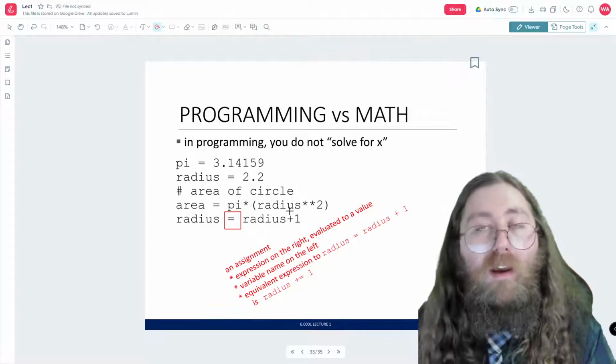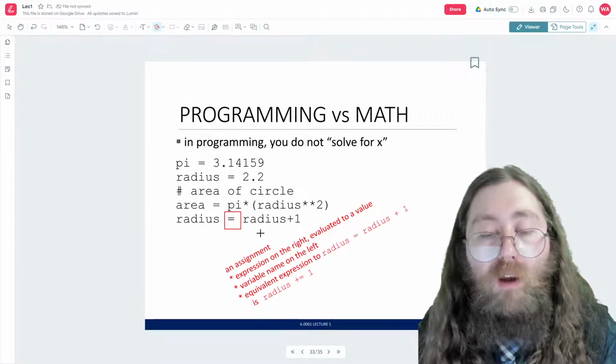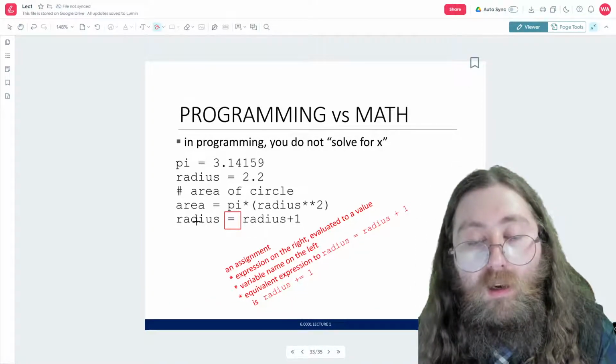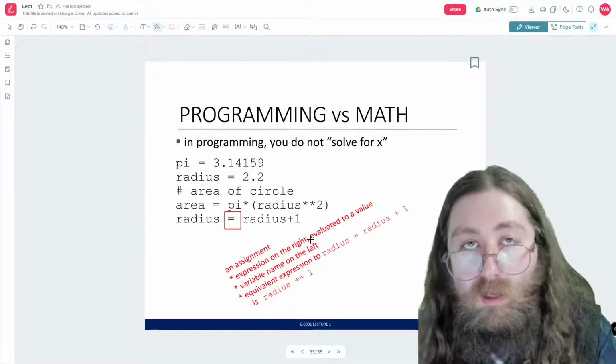If we wanted to see that updated area value, we would then need to have another line that calculates area again, all right?